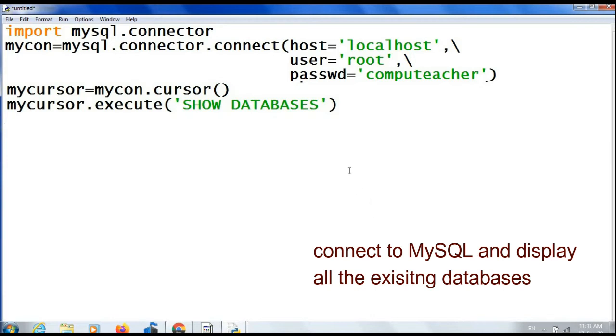Then the list of databases are there in myCursor. Then display each and every record of that record set. For that, use the for loop: for i in myCursor, print i.